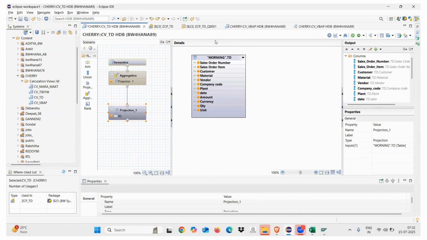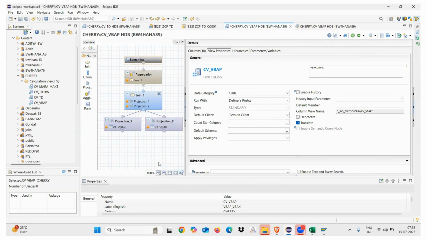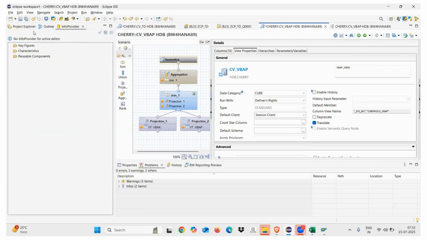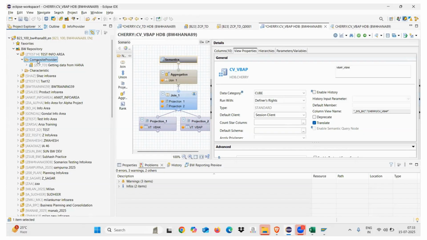Like this you need to create it. This calculation view in real time you can create the same way. If you want to layout it, click on this layout. If you want to minimize, you can minimize it. Now you can expose this to SAP BW4HANA. Go to projection and you can create one more.